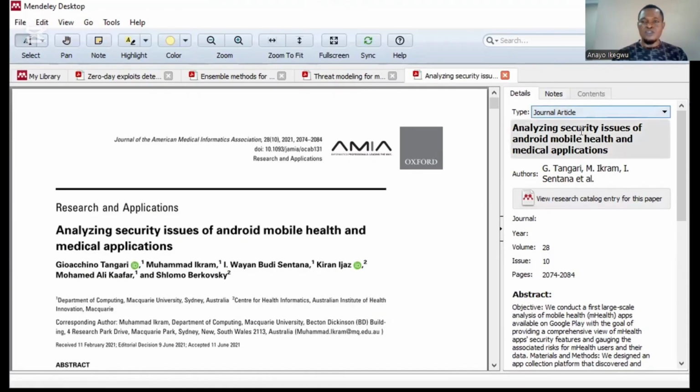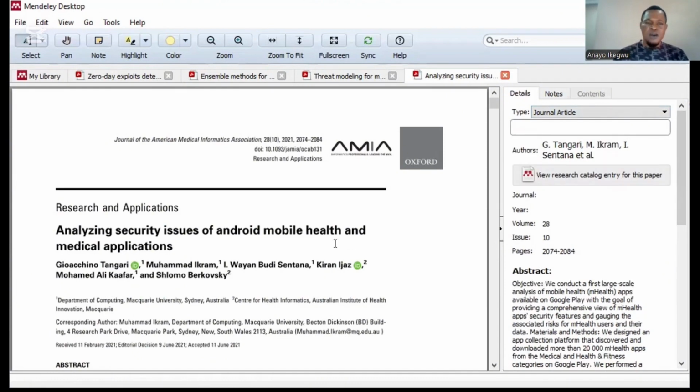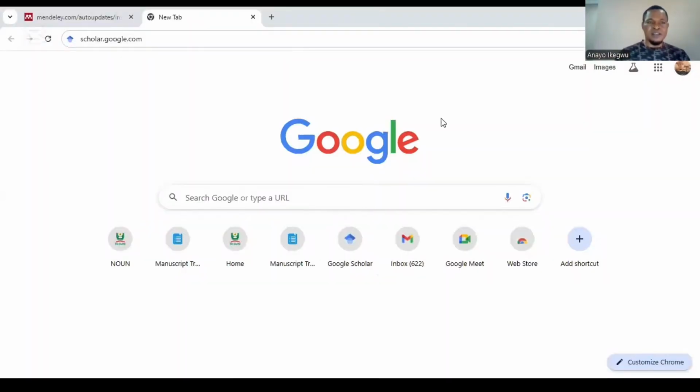How do you do it? Just copy the title. If you don't have the title here, all you need to do is open the document itself and just copy the title. I can highlight it and copy the title. What next to do is, I'll now go to my web browser. This is my web browser.